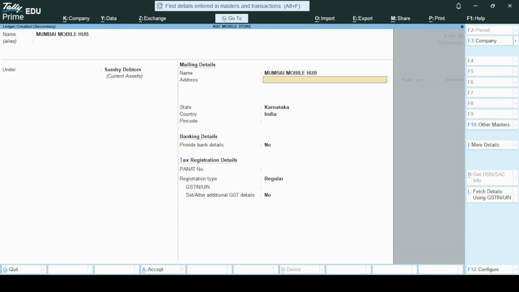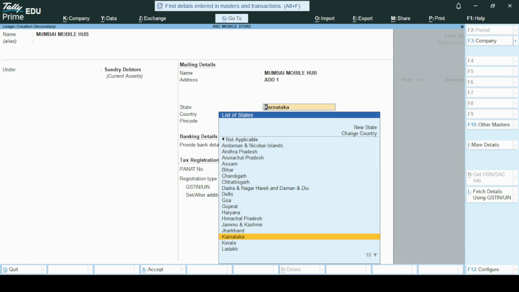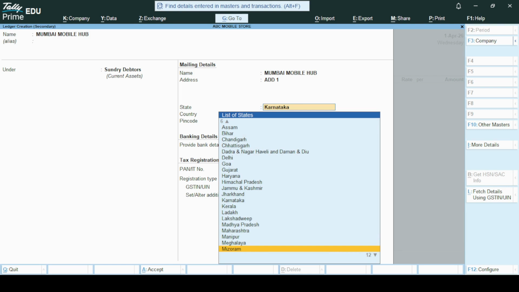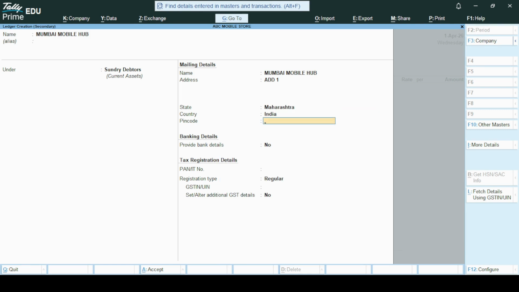Press enter. Here you have to type the customer address. Here we have to select Maharashtra. We have to be very careful here, and pin code if you have, you can type, and provide bank details of the customer if you have, and PAN number also you can enter. Registration type keep it regular, and GST number enter it properly.